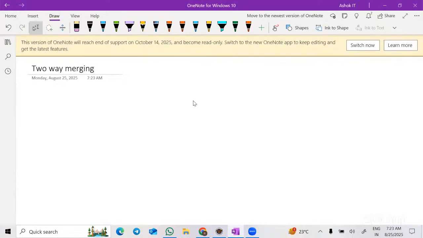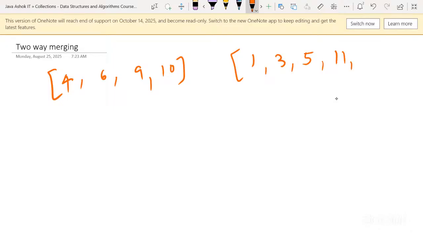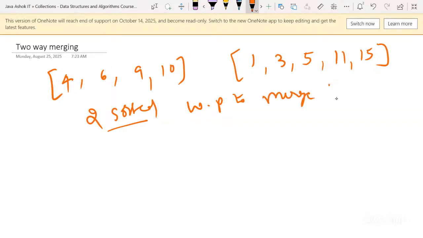Let's move on. I would like to introduce you guys to one new topic: two-way merging. Let me give you the problem statement. I have an array like 4, 6, 9, 10. This is the first array, and the second array is this one. These are two sorted arrays that are given. Write a program to merge these two sorted arrays.